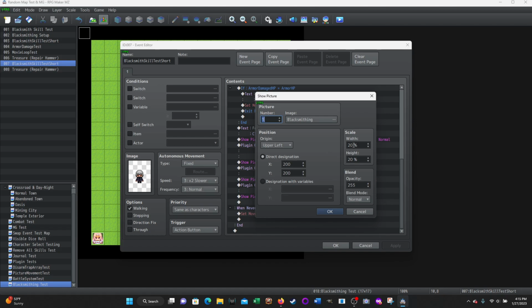You have to play with the scale, right? How big do you want your picture to be? 100% for some pictures is massive. 100% for some pictures is small. So you've got to just play around with whatever picture you have. If you made it, then you know better. If you downloaded it, then you've got to just mess around.